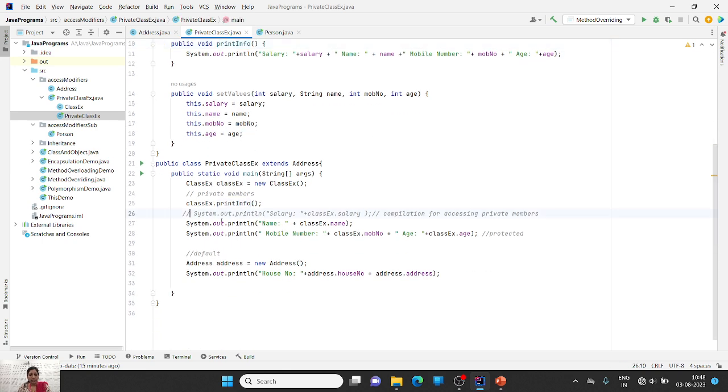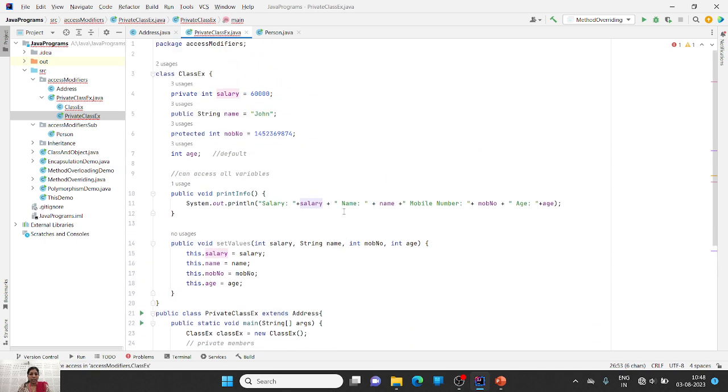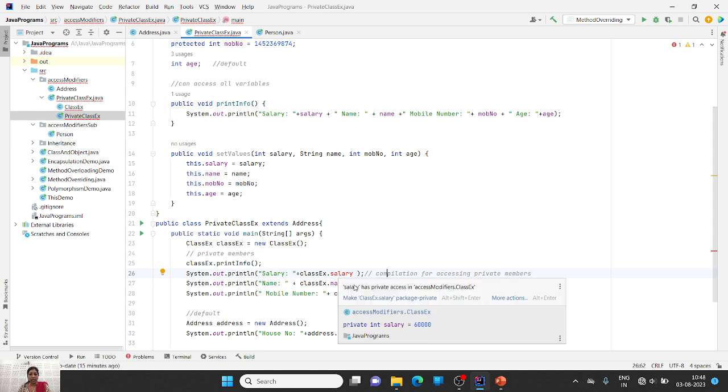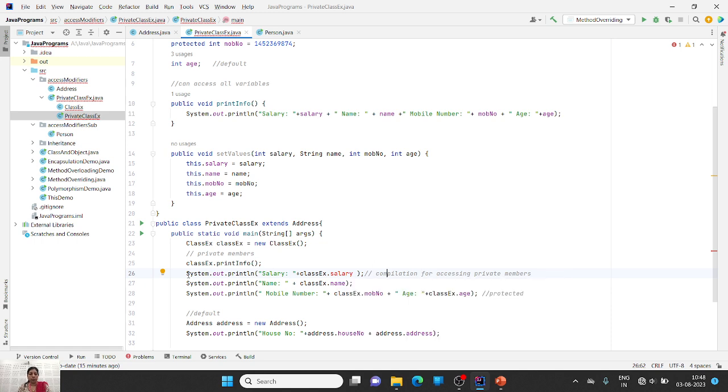Next, see the class example dot salary. What is salary? Salary is a private one. So if I'm trying to access that salary in a different class, then it will give me a compilation error. Salary has private access in the class example. So you may have got that private members cannot be accessible outside the class.